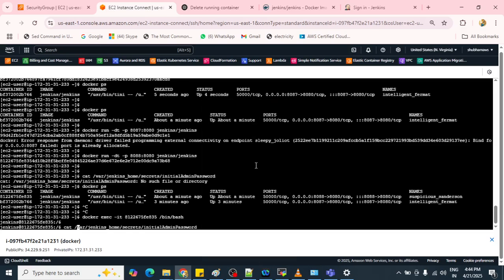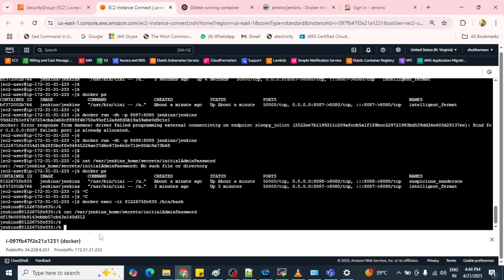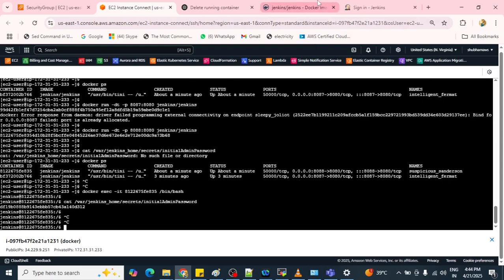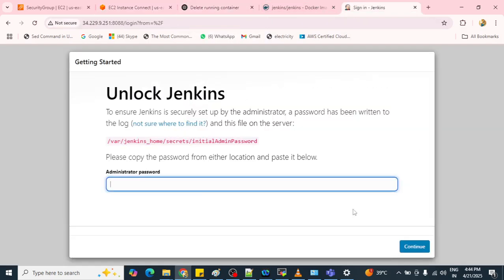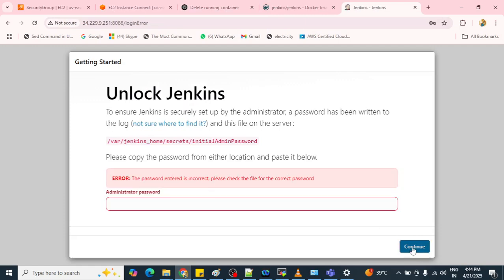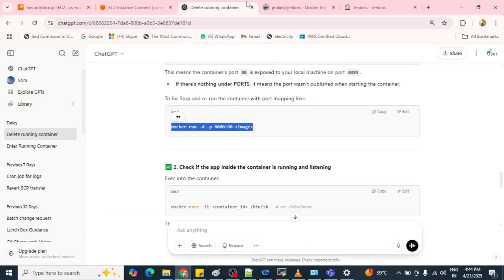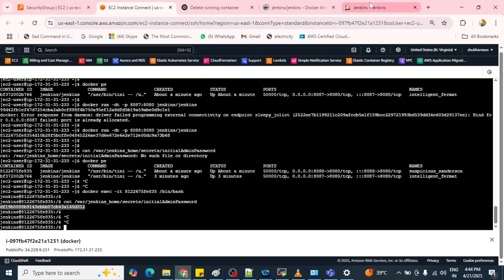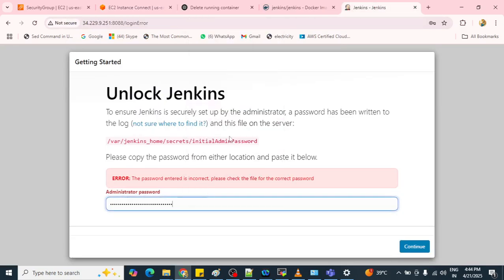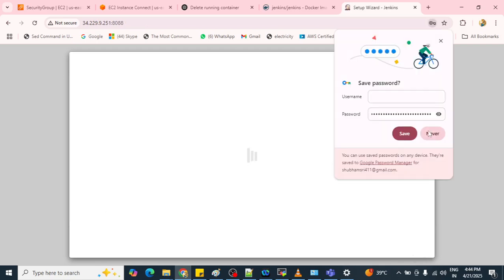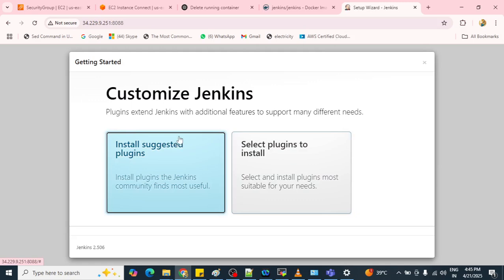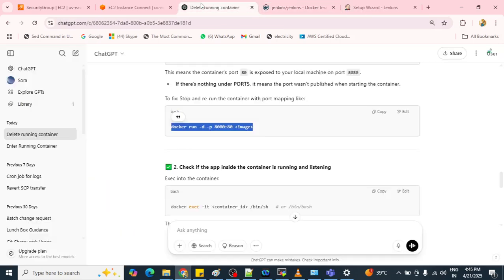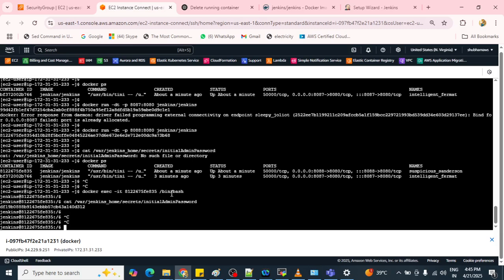You are already inside your container, and now the file is already there. Copy this and try to paste it. Now what is it saying there? It is saying please check the correct password. Let me try to copy this file again and paste it. Now you can see we are inside our container, and we are able to access your Jenkins images, Jenkins servers.